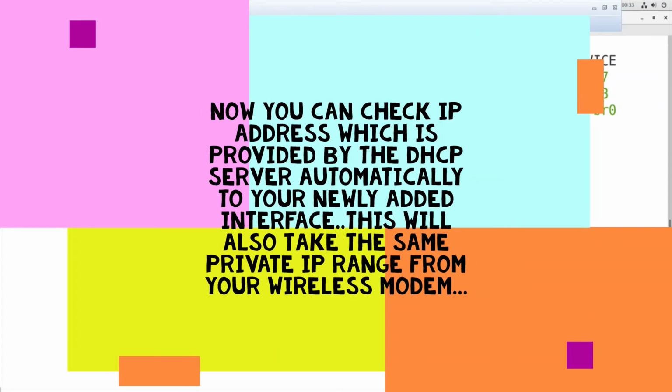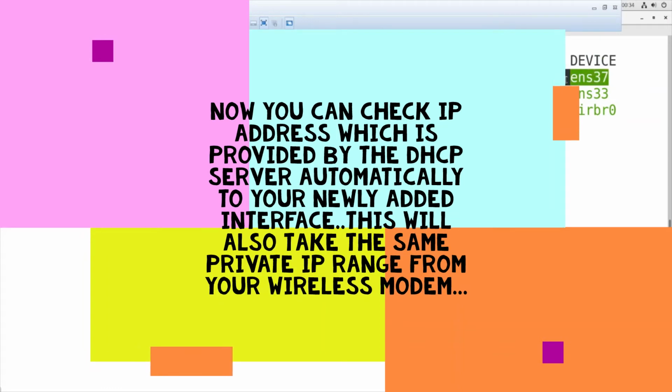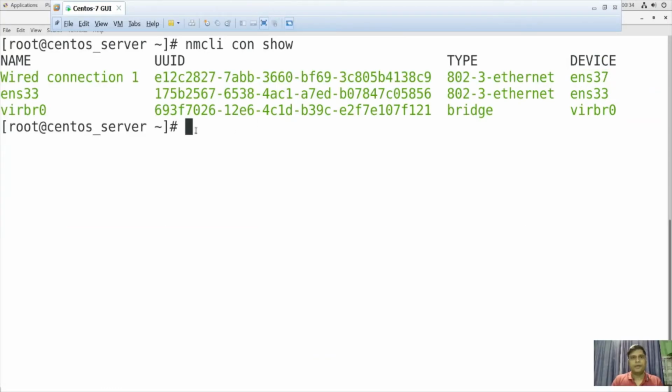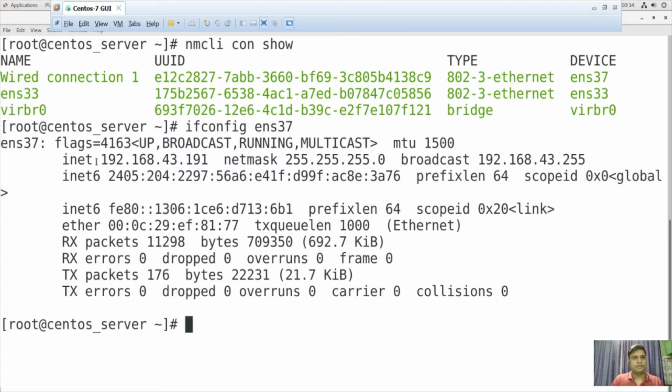So guys, before disconnecting this ENS37 interface, we will see what IP range is provided by the DHCP server. So type ifconfig ENS37. You can see the range of the IP address, which is the same as we have seen in our Wi-Fi adapter, which we have seen in CMD as well. It is the 192.168.43.0/24 range, and in that range it got 192.168.43.191. So guys, in the same way, we will also configure our IP address. So let's move.